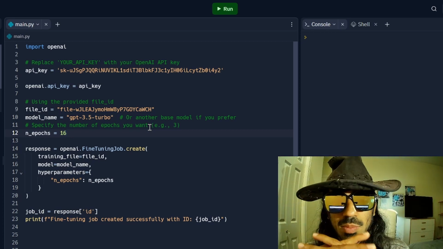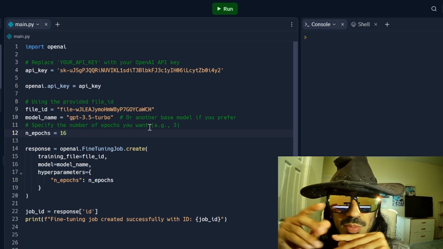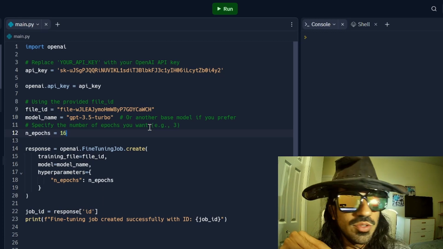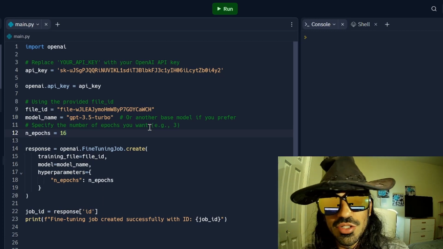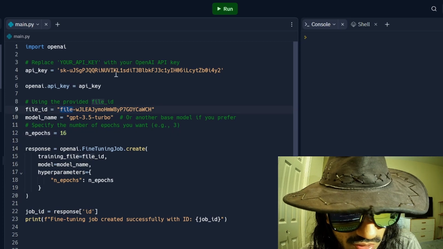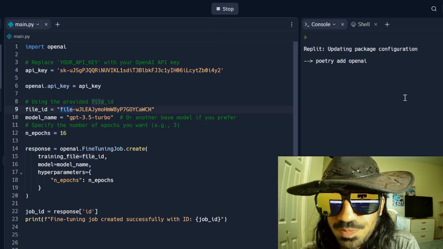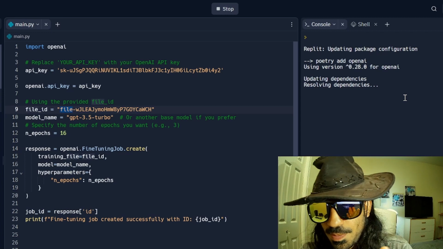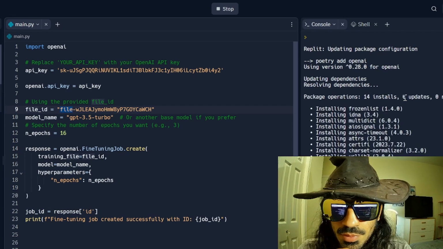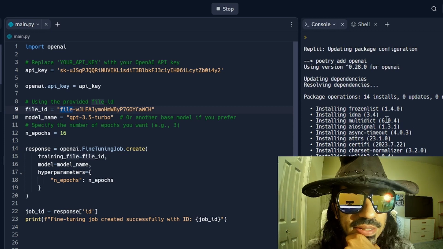So I think uploading the file is free, or maybe it's so cheap because it's like a fraction of a penny or something. But when you fine tune, I think it's going to cost up to a couple dollars, but we'll check that out later. So anyways, I'm going to run this and we should have no errors. Again, it's updating the package. Just going to wait for this.